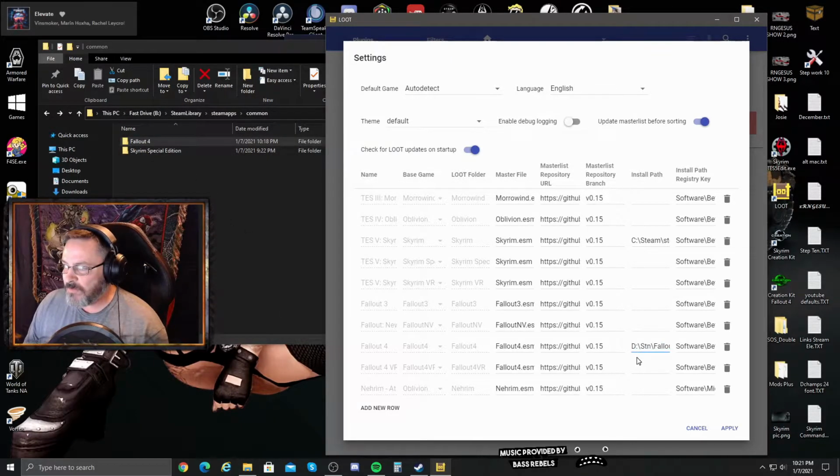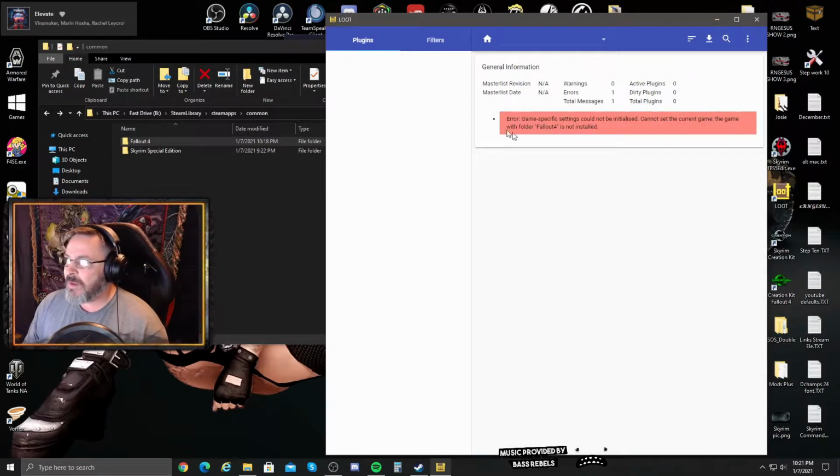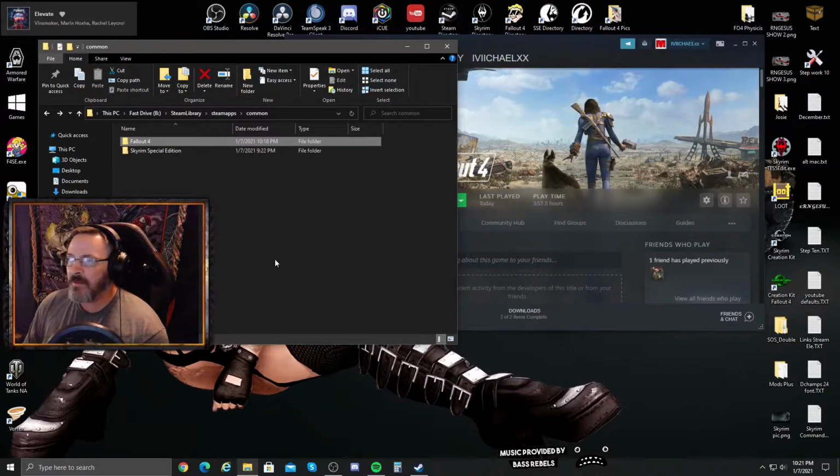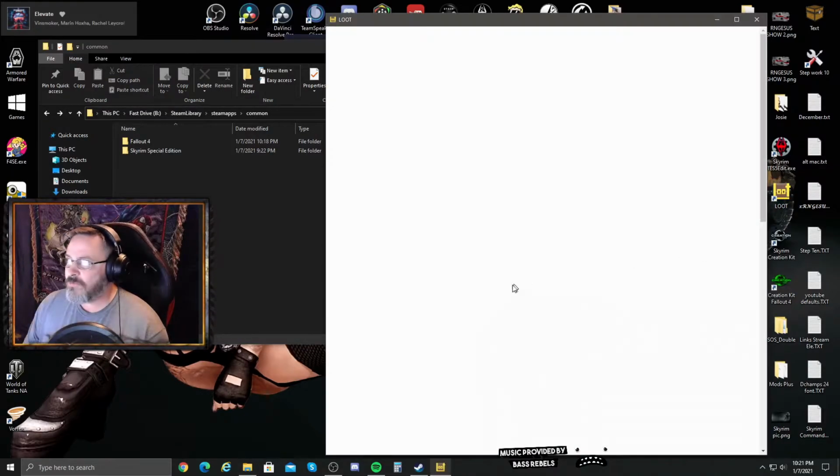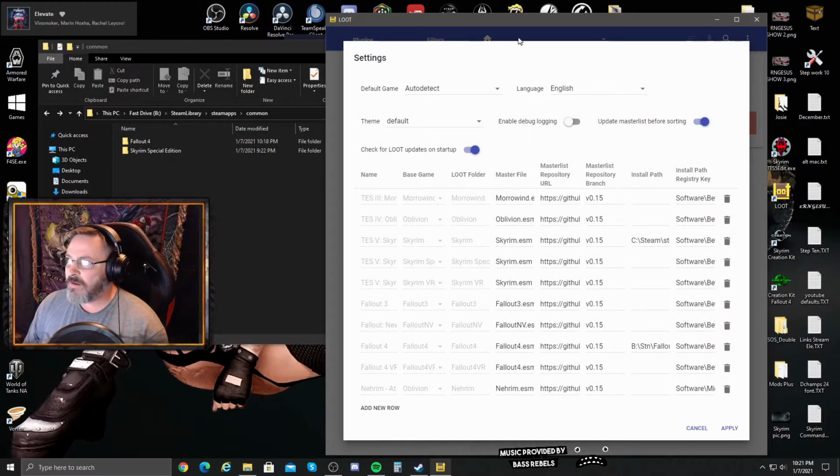We should just be able to change it to the drive letter. So we'll try that first. So capital B, and then we're just going to hit apply, and then close it. And we'll relaunch LOOT to see if it's actually going to recognize it, which it didn't. So this is not the right one.